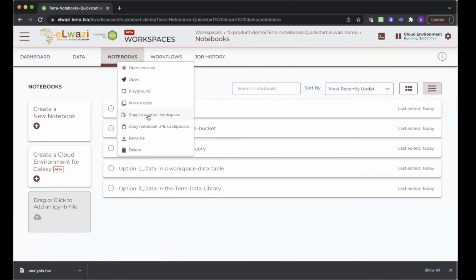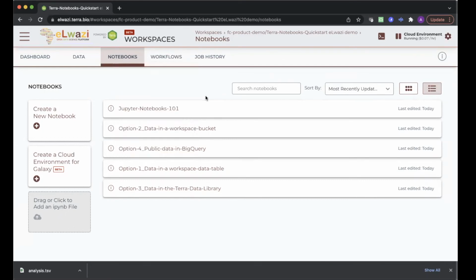So if I didn't want to give someone access to a workspace, but I wanted to share a notebook with them, there's a very easy way to do that, if they do already have a workspace that you can send it to. You can also, of course, just download the notebook file and share it manually like that.